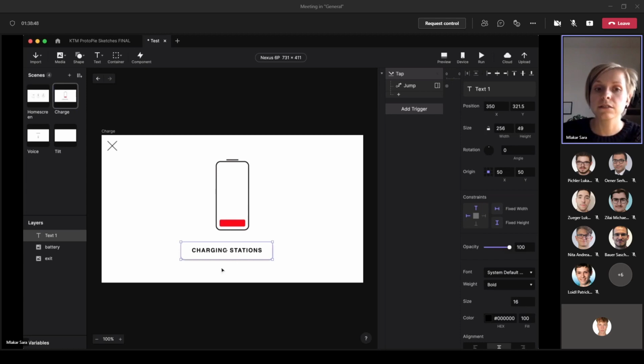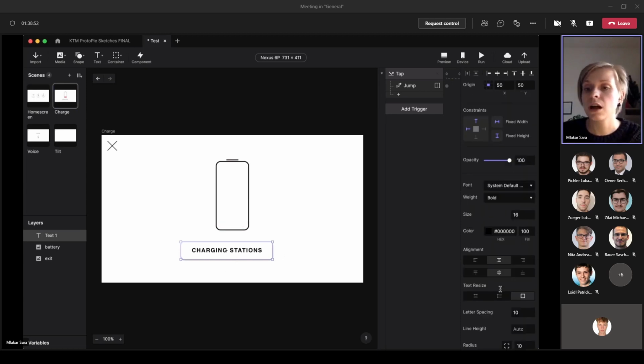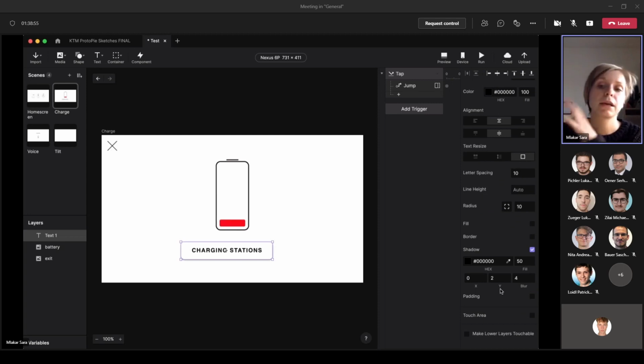So our text field has become a button. We can also give it color if we want. We can make it bigger, smaller, whatever. We can give it a bigger touch area. So here you have a lot of design options. It's up to you how you want to do them.